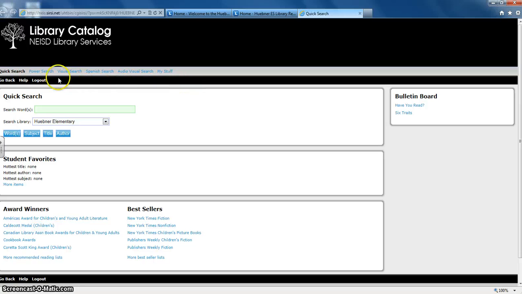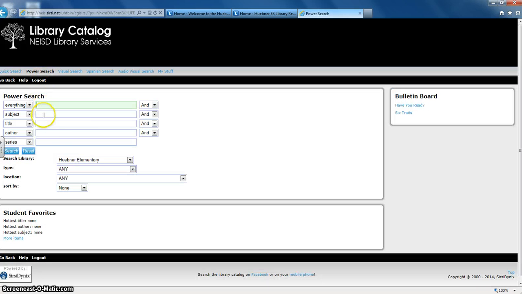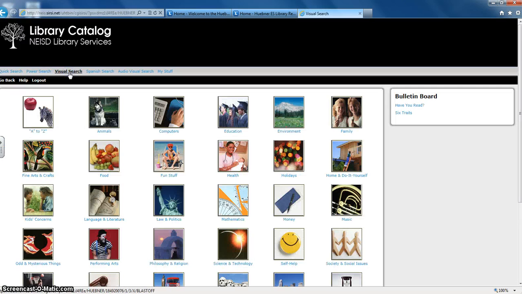There's a few different ways we can search our catalog. The first way that it defaults to is quick search. This is definitely a quick and easy way to search the catalog. Power search is where you can enter in different search terms and get a very specific list of books. I think I'm probably the only one who uses this method of searching. Visual search is a great way to search using picture clues instead of having to type in words. So this is really excellent if you're not sure how to spell what you're looking for.